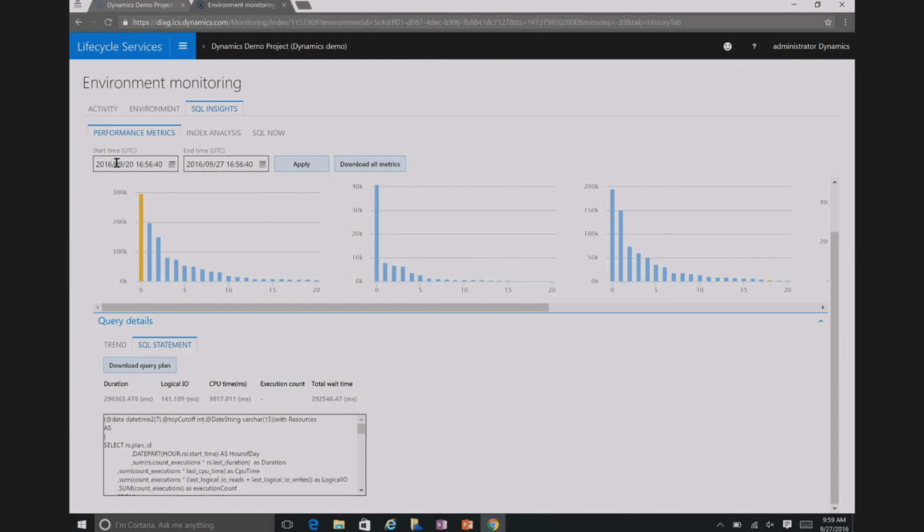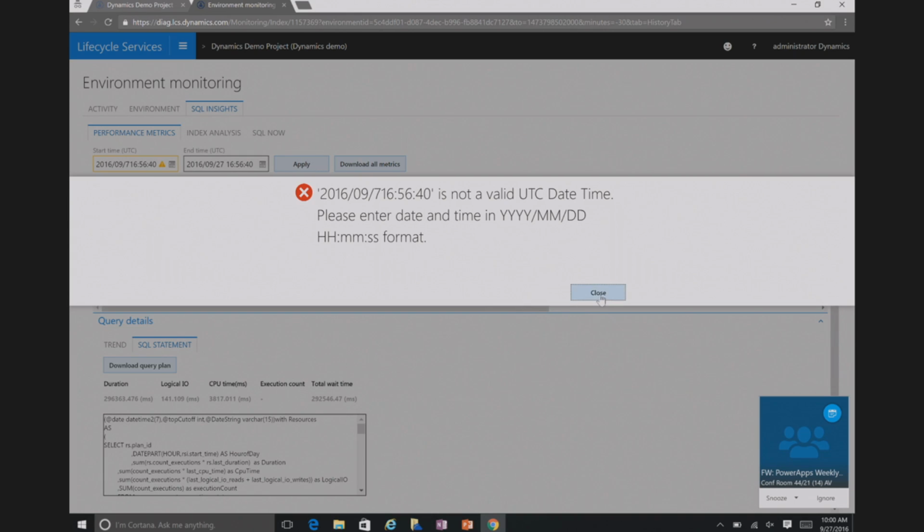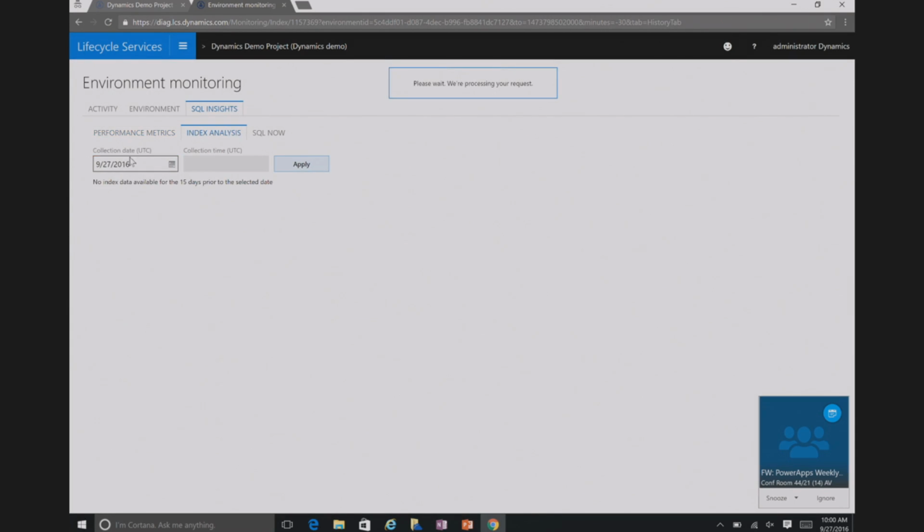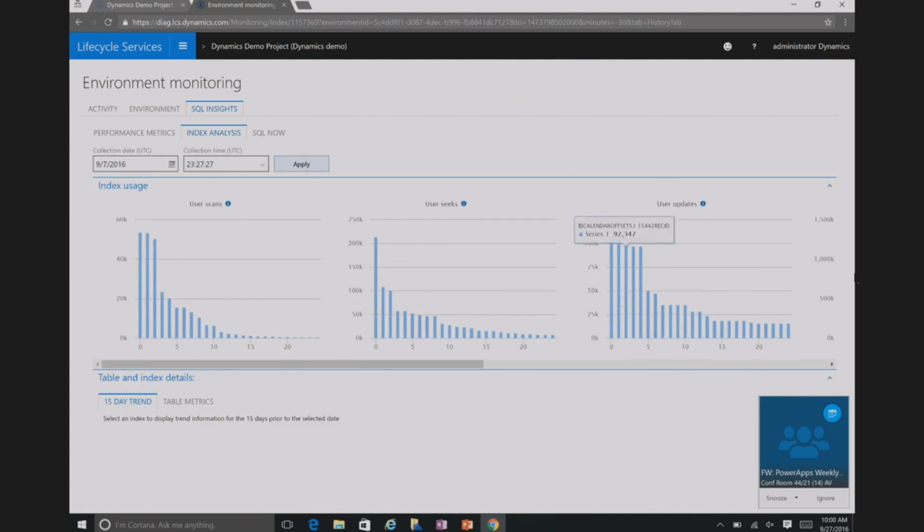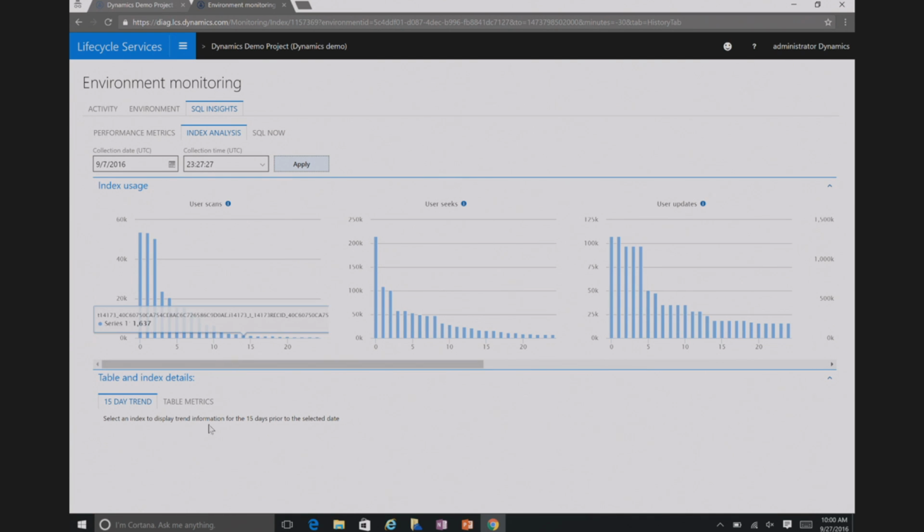We also have information on the SQL indexes. I'll just go ahead and change the time here. Let's go ahead and say apply, and I'm going to go into index analysis actually, and let's change the time here to 9/7. And this should actually show you the index usage, user scans, user seeks and updates, and all of that relevant information is also available here. SQL now can also be used where you'll get further metrics from SQL itself.